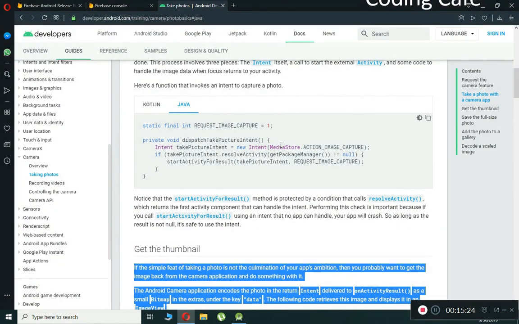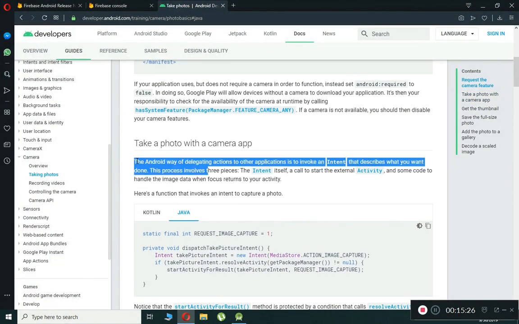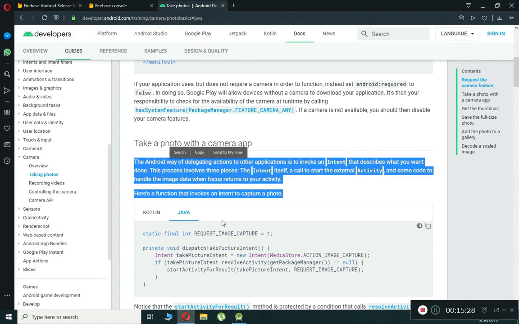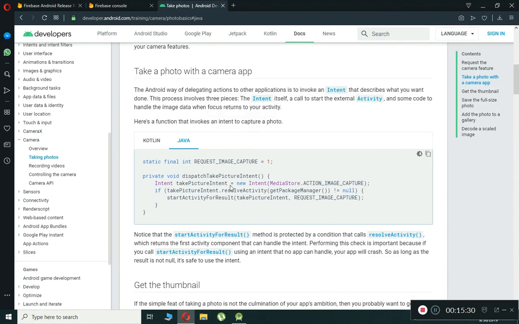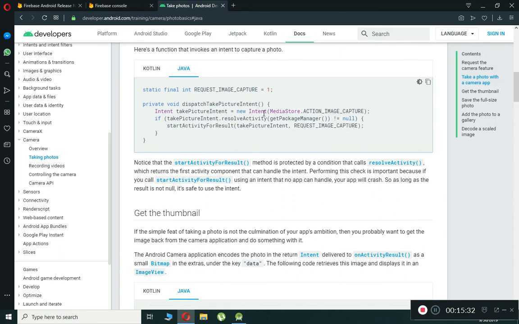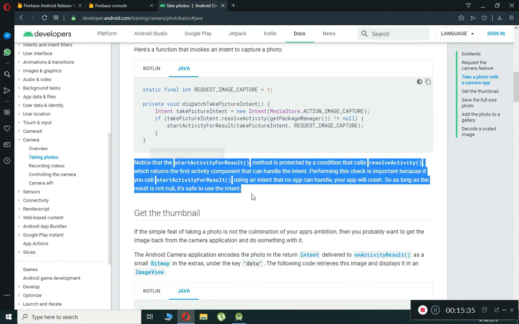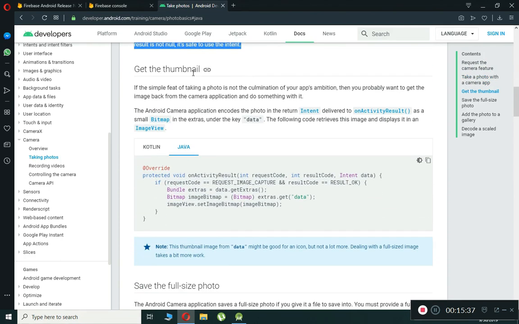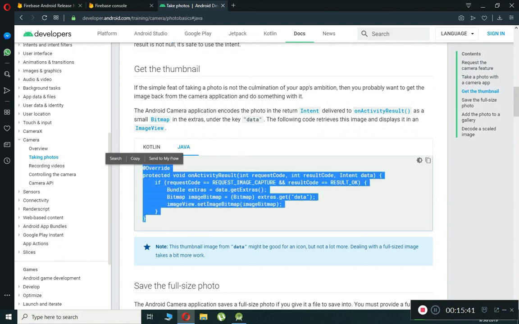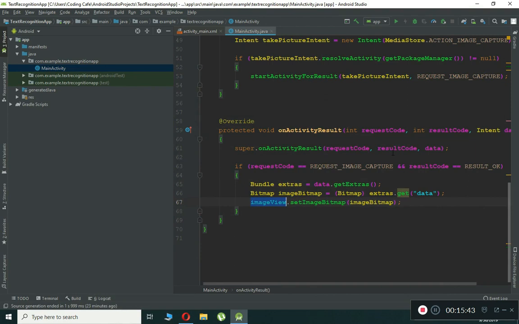You can just read the whole documentation from here, okay. Take a photo with the camera app, this is the documentation for this method, which is dispatchTakePictureIntent, okay. Here you can see it, and then we have to get the thumbnail, which is to get the image, we have this onActivityResult. So you can also read that documentation for your clear understanding if you do not understand what I said at all. Okay. Now also when we use something like external storage, or let's say location or other things, we need to add a permission.